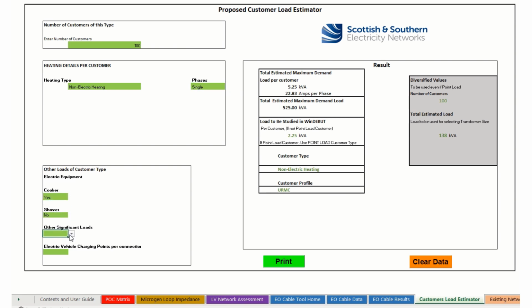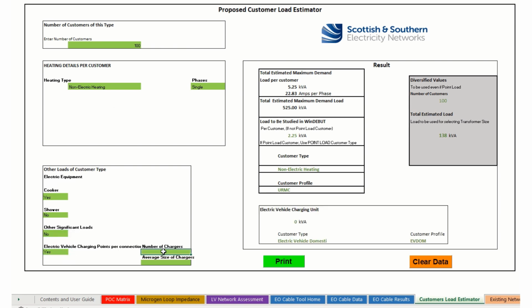So an example looking at the same site, but say for 100 properties and then 50 properties, we can look at the Excel sheet. The Excel sheet's simple to use. It has several tabs at the bottom, but the one that we will use is the demand calculator and the customer load estimator.